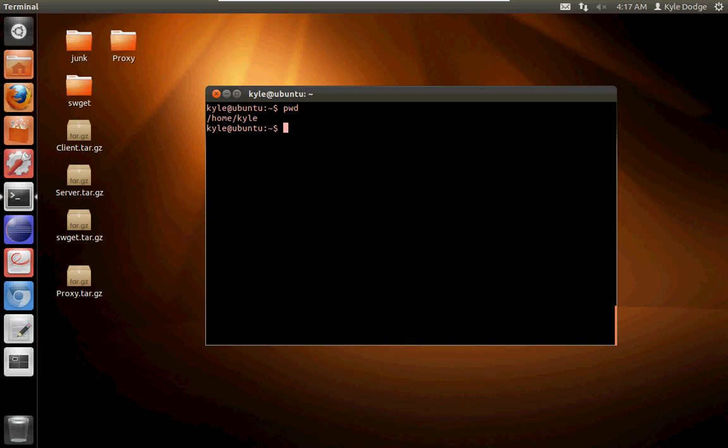If I want to see the files and other subdirectories inside this current directory, I'm going to hit ls. And that'll display all the other possible folders, directories, and files inside my Kyle directory.